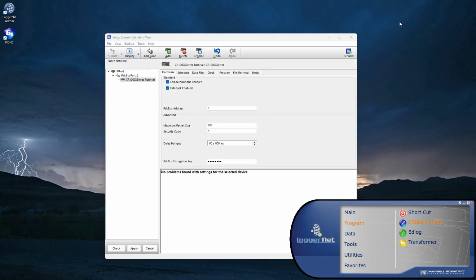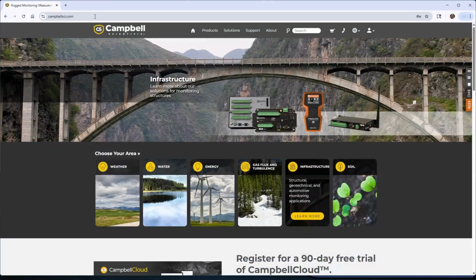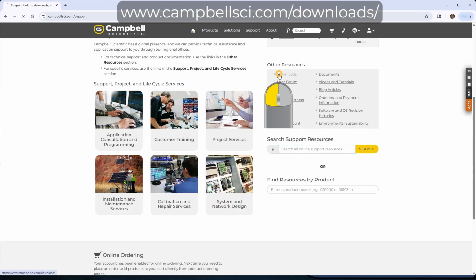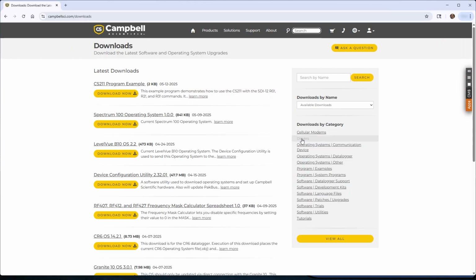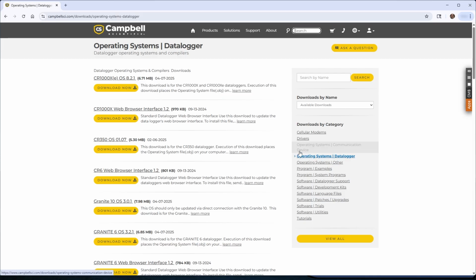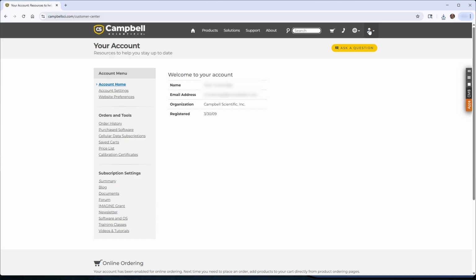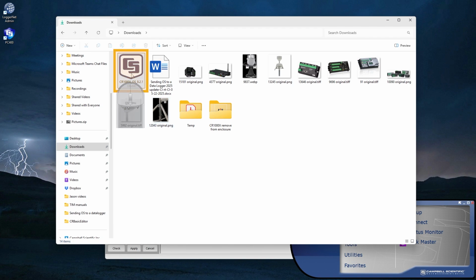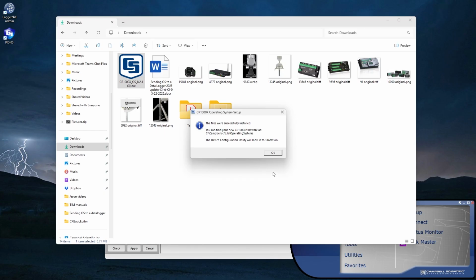I'm ready to download the latest operating system to my computer. I will find it on the Campbell Scientific website at www.campbellsci.com/downloads. Under Downloads by category, I select Operating Systems Data Logger, then locate my data logger on the left side. I see the CR1000X OS and click Download Now. I must be signed into campbellsci.com to be able to download this file. Locate the downloaded .exe file and run it. This will copy the OS.iobj file to the C:\Campbellsci\lib\OperatingSystems folder.